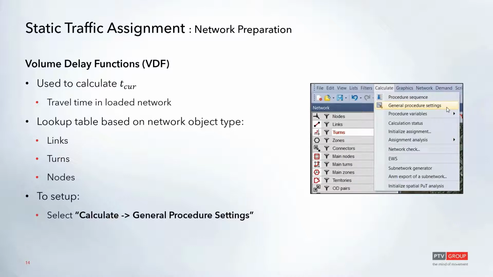So again, for most of these objects, this TCurve value is going to be based on a lookup table that's going to reference a particular volume delay function, again, based on that type number that's set for each of those objects. And all of the setup for this is going to be underneath the Calculate menu, underneath General Procedure Settings.